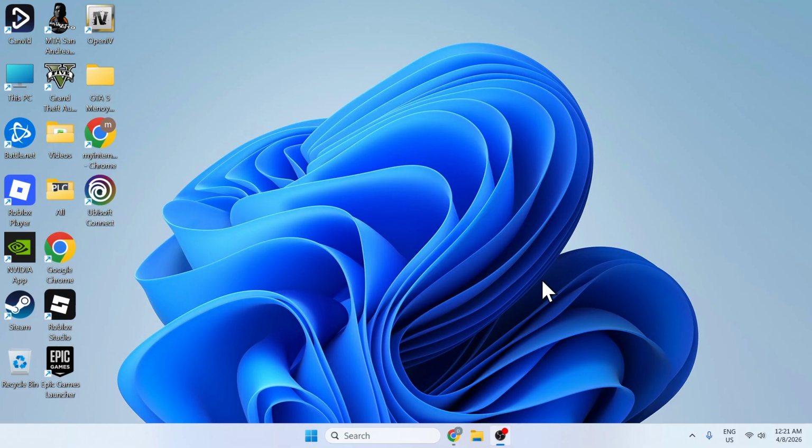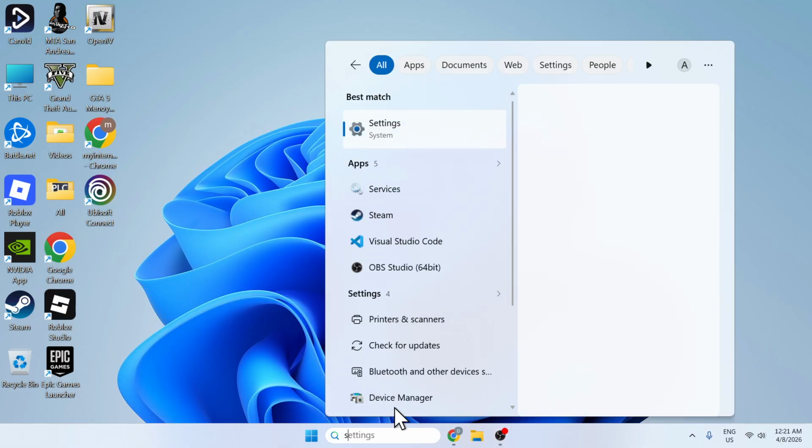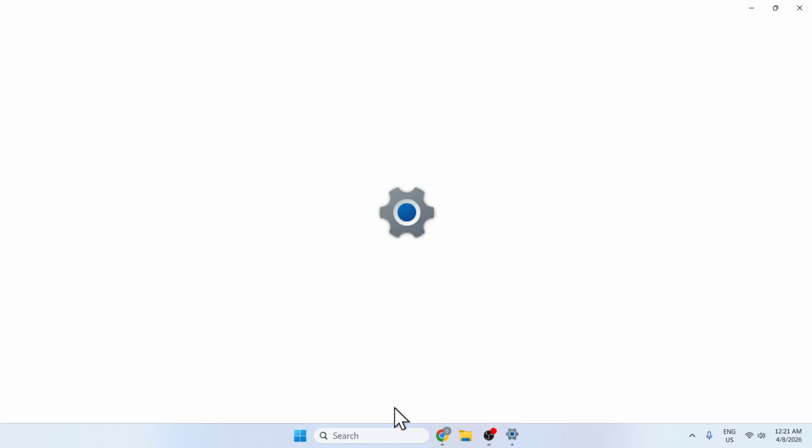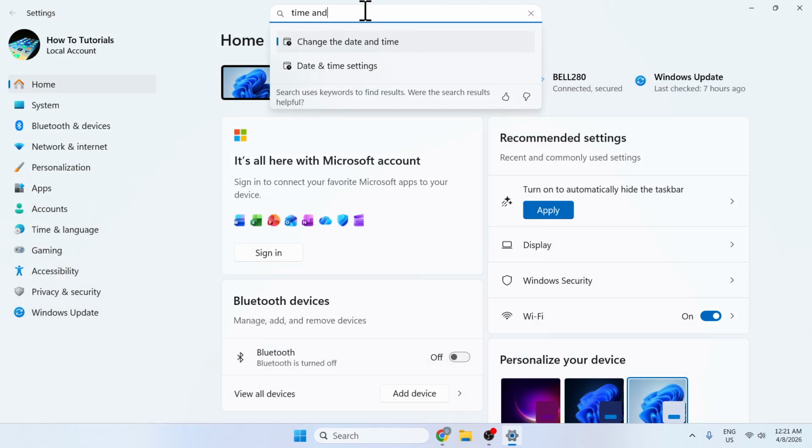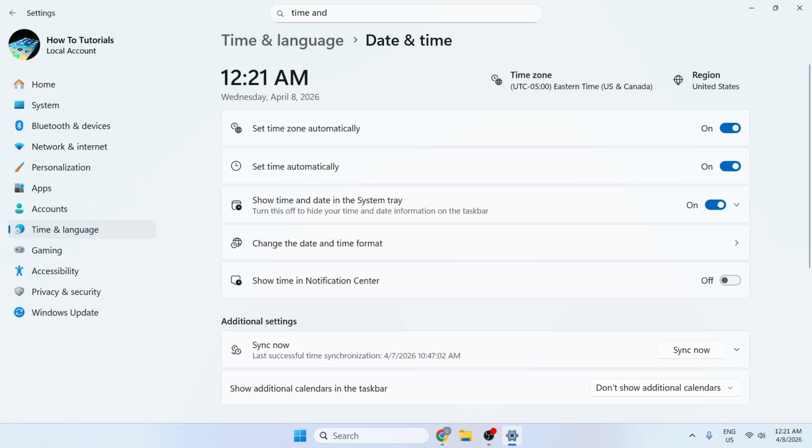Now, once it's done, you can close this down, and now you want to go here and type in settings, and here you want to type in time and date. So here is the time date settings. Go to time date settings.